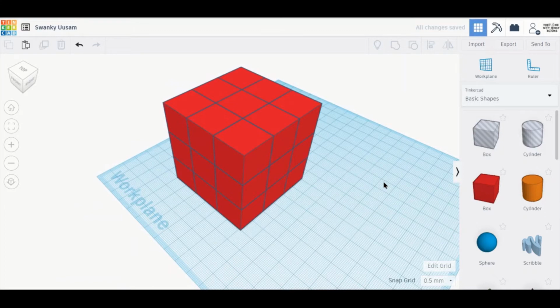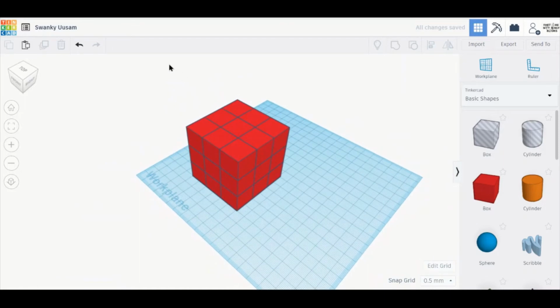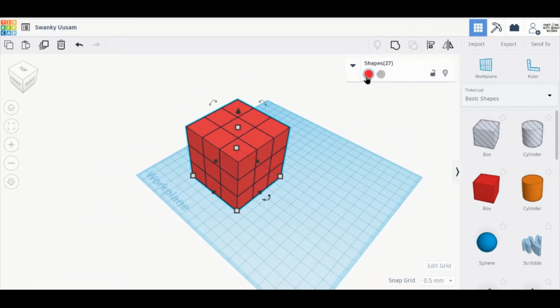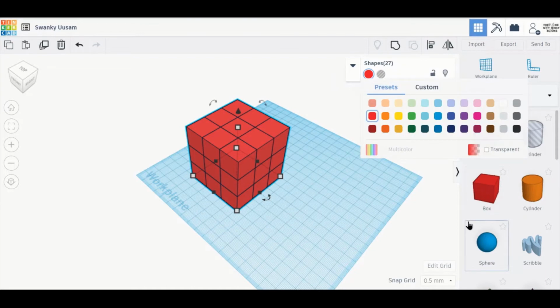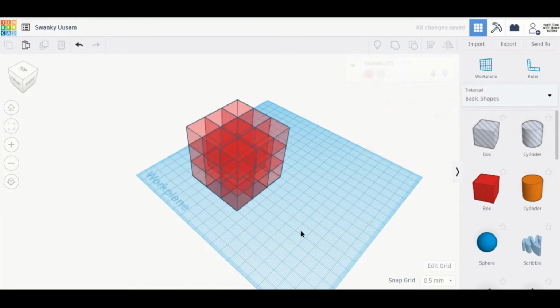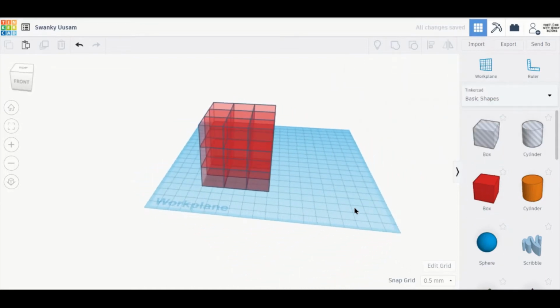Let's actually start making the puzzle now. The way we're going to do this is by connecting different small cubes so that they make puzzle pieces that fit together to make the final large cube. To make things easier to see, select all of the small cubes by hitting Ctrl A, and where you usually select the color, click Transparent. This makes all of the shapes see-through.